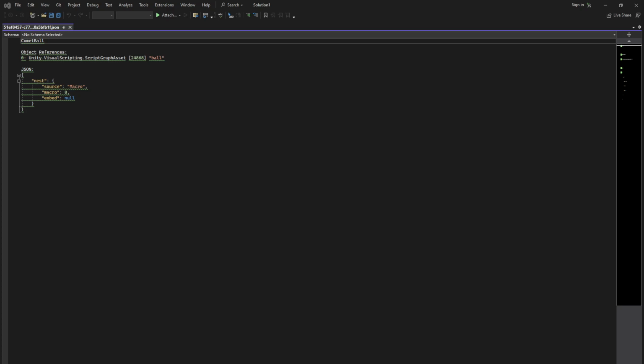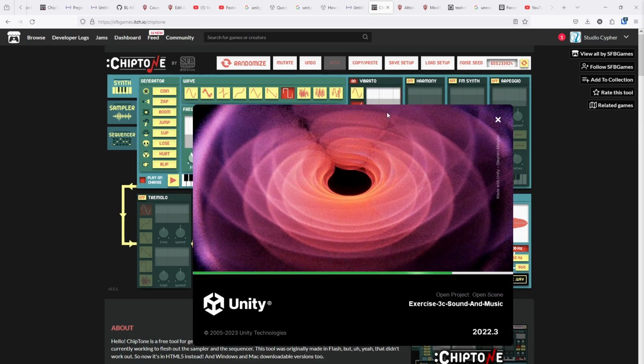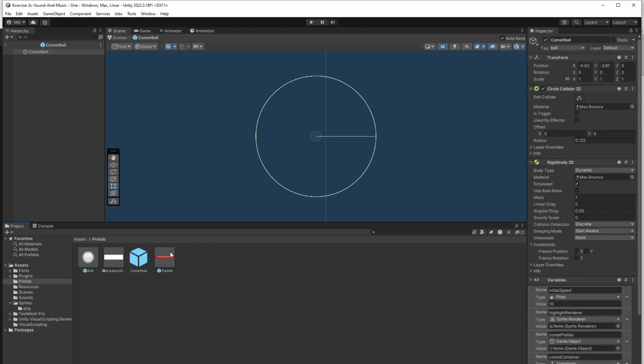And I crashed Unity. Awesome. So be careful what you do. I accidentally double-clicked on something. I'm going to open Unity back up. Close Visual Scripting Graph. Now I'm going to grab prefab. Here's my comet ball.